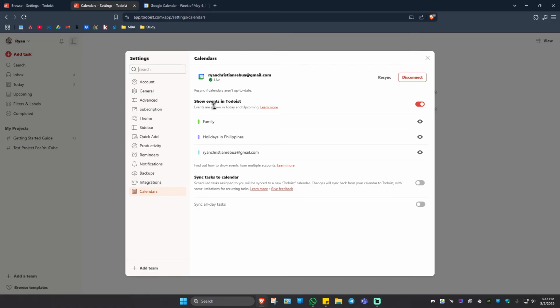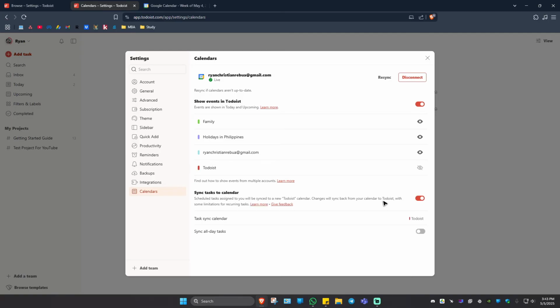Make sure that Show Events in Todoist is turned on. Now go to the bottom, and here we have Sync Task to Calendar. Make sure that it is turned on as well. And if you want to sync all day tasks, go ahead and turn on the slider. All right. Once done, click on Resync.